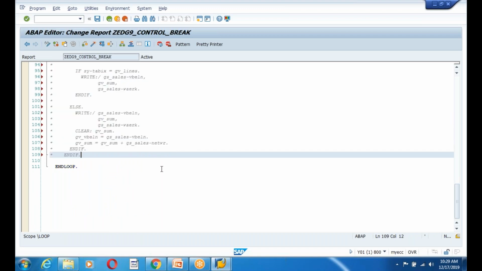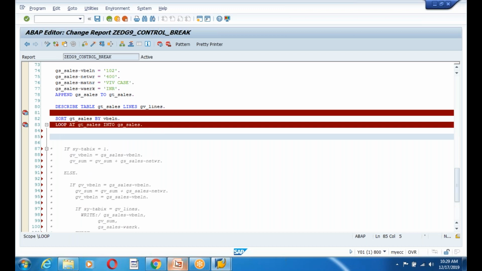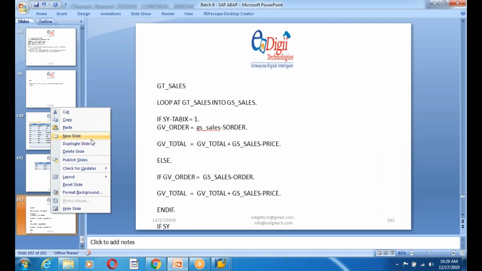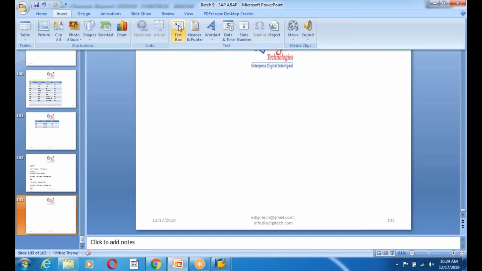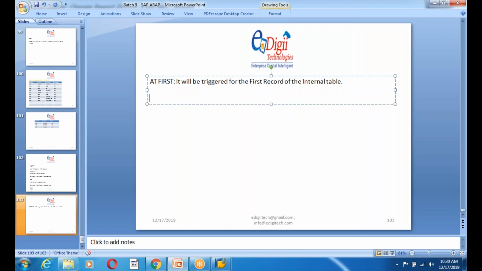Okay. For the first record, guys, if you want to do something on the first record, an event is triggered. There are some events in the control break. The control break events are, one is AT FIRST. It will be triggered for the first record of the internal table. Whenever you write an AT FIRST, you need to write ENDAT always, guys.